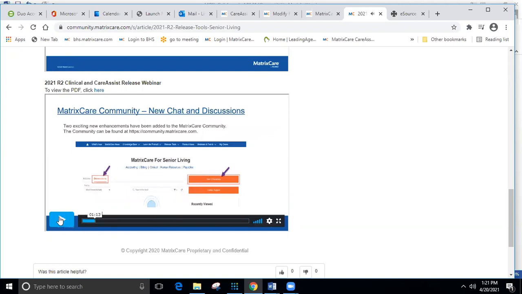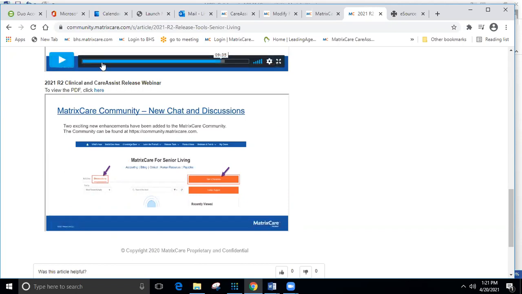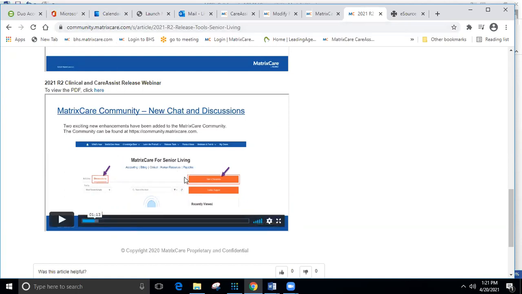So there are 2 new chats coming up, discussions in the community where you can go in and do live chats about different things. We're talking about the client community that you should all have access to. My URL is community.matrixcare.com. If you don't have access, you just put your email in and say you lost your password and they'll set you up.